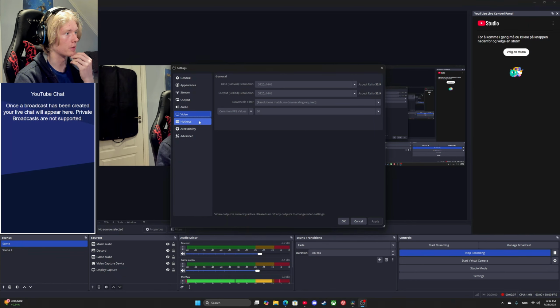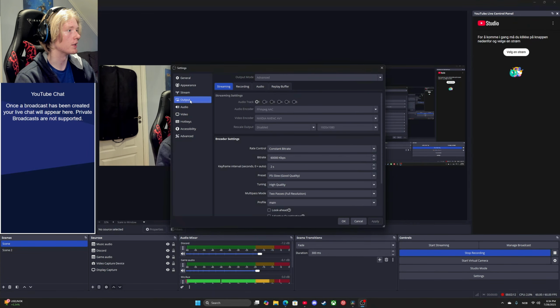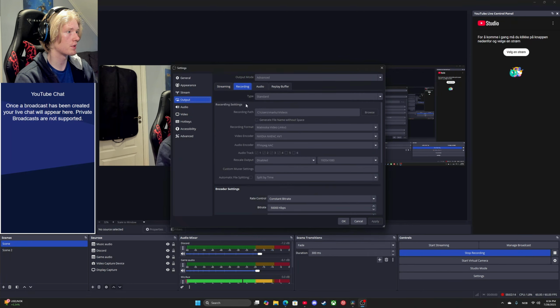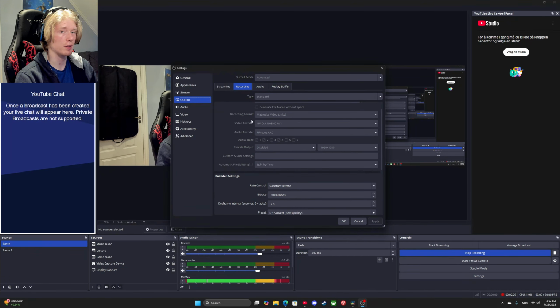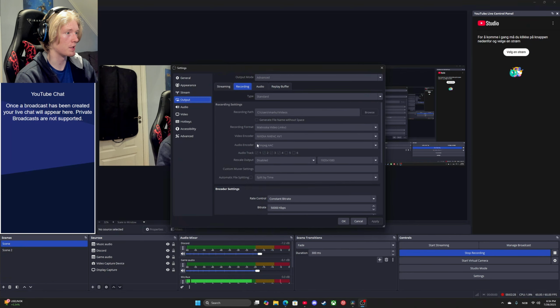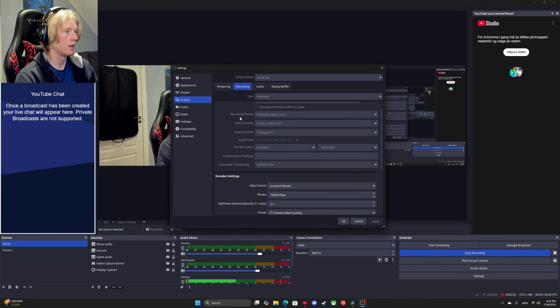But I'm not going to talk about the video settings right here. I'm going to talk about the output settings. So first, I'm going to go to the recording tab, and make sure that this says output mode advanced and that the type is standard. Then I'm going to take a look at these settings right here as the recording settings.